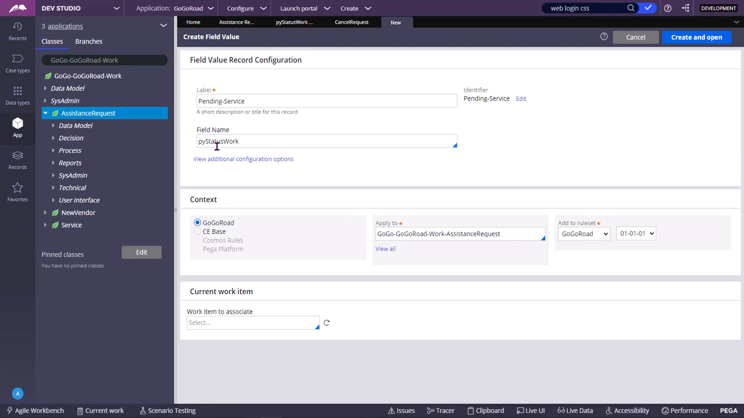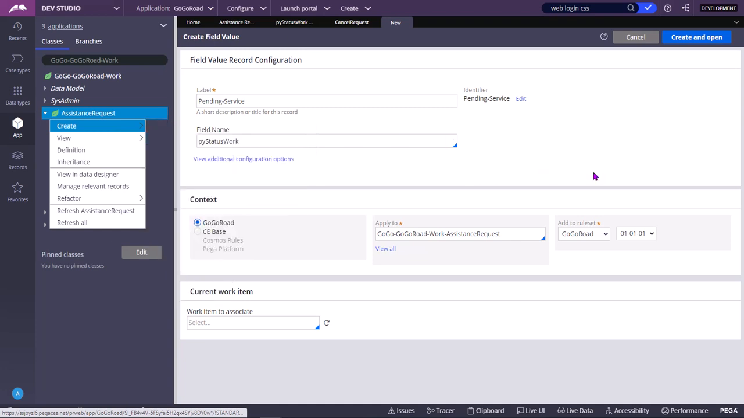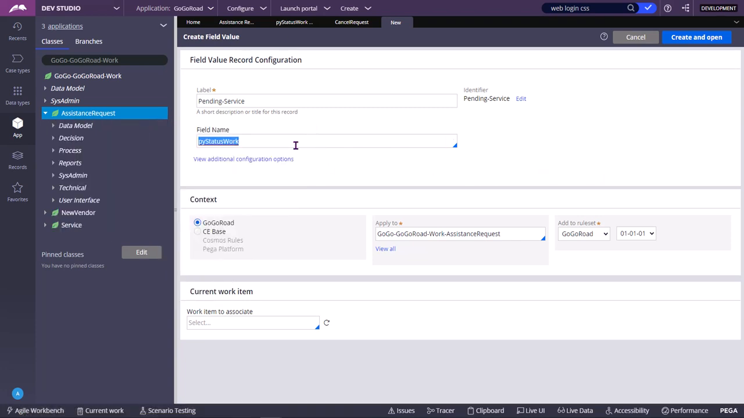As you can see here, the field name is auto-populated as py status work. If you create data model, then you have to manually specify the type field name here. There are different types of field names like py caption, py action label, py status work. Different field names are there. These field names are the types. This is the actual label or name which we want. So we can create and open.